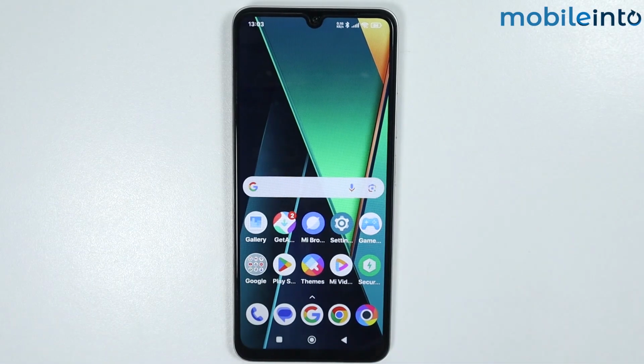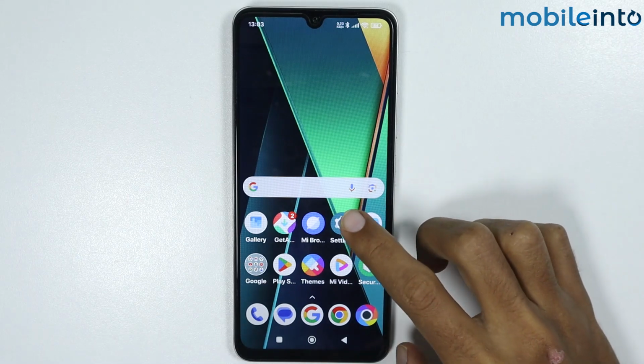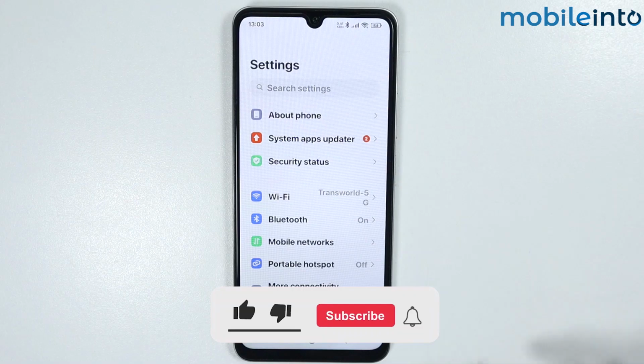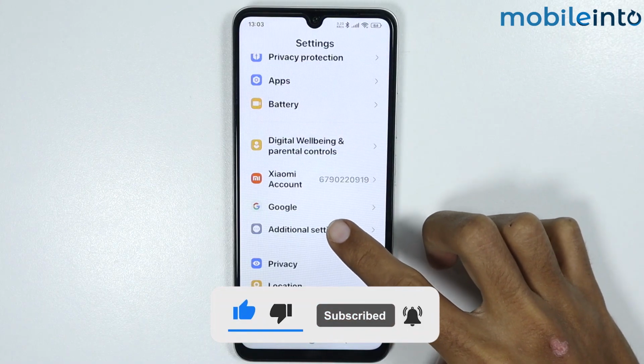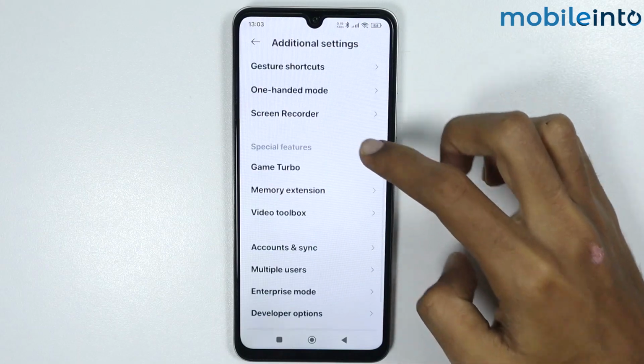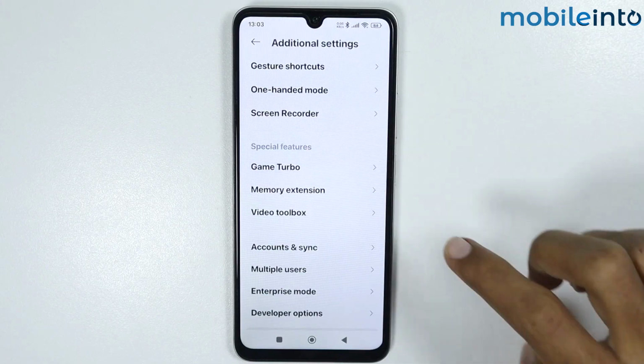Hey, what's up guys? In this video we will see how to enable voice changer on Game Turbo on any Poco phone. Now to do that, just open the settings app on your smartphone. Now from here, scroll down and tap on additional settings. Now from here, scroll down and tap on Game Turbo.